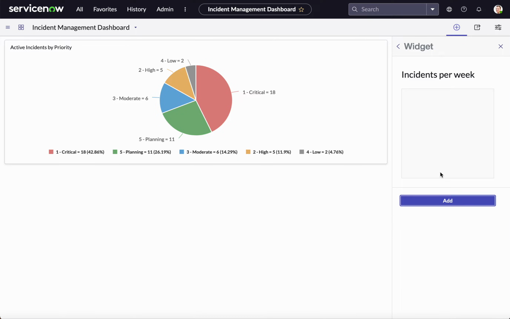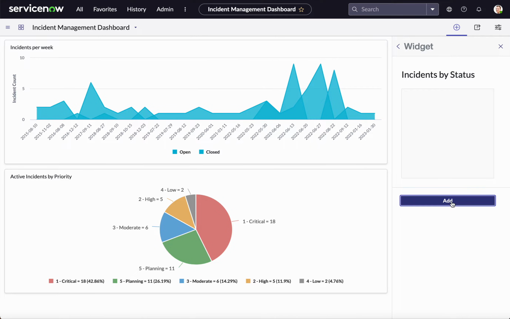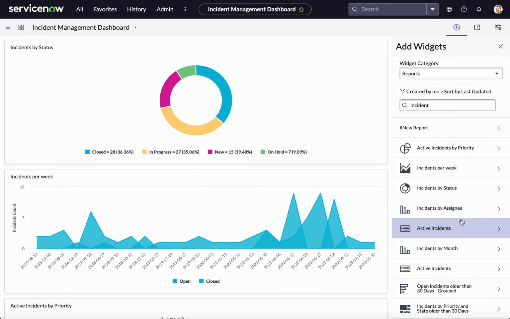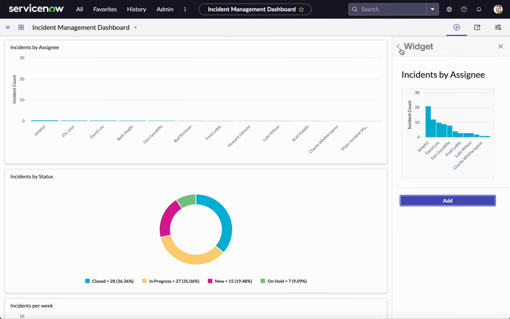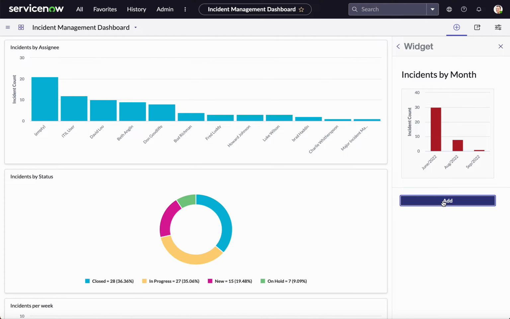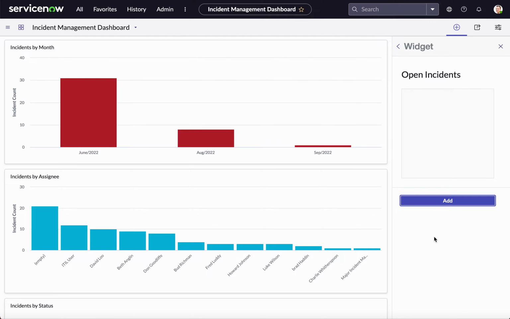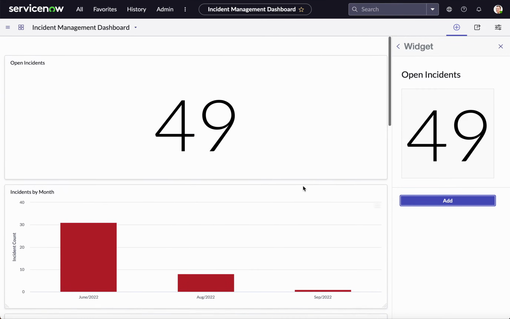Next, I'm going to add Incidents per week. We'll be able to preview and add them. Incident by status. Incidents by assignee. Incidents by month. Okay, so I have added the reports as widgets here.